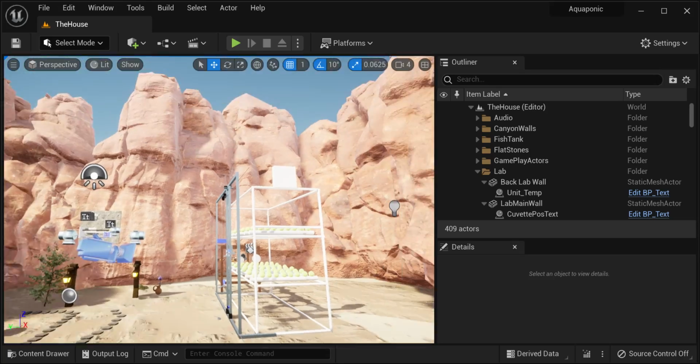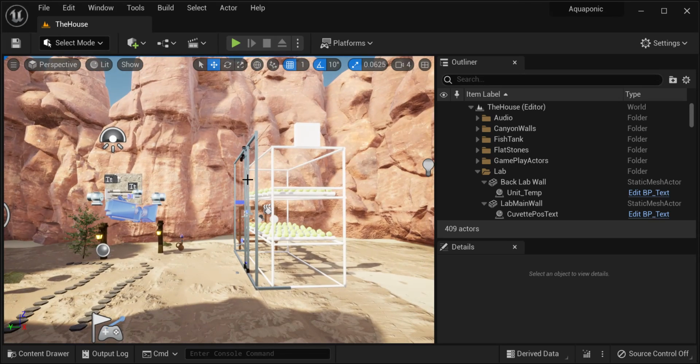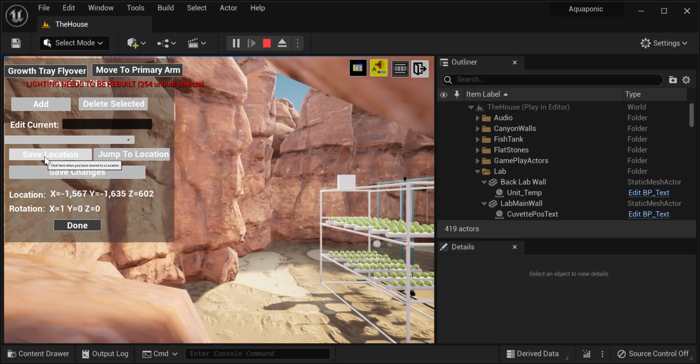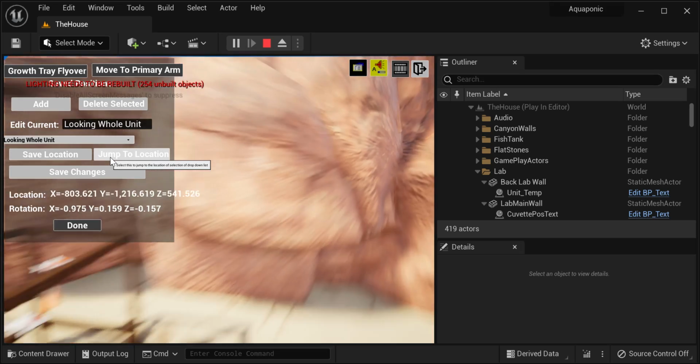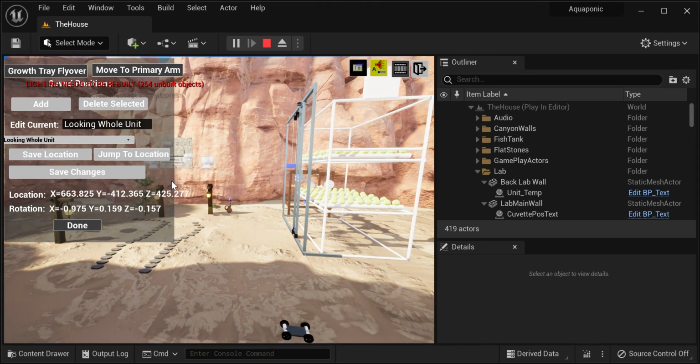Here we are in the aquaponics unit development side, and what I want to show is that I've made a system here. Welcome to the fully programmed, automated aquaponics system that allows you to jump to different locations. And also, when an alarm comes in, it'll jump to that location if you so choose.